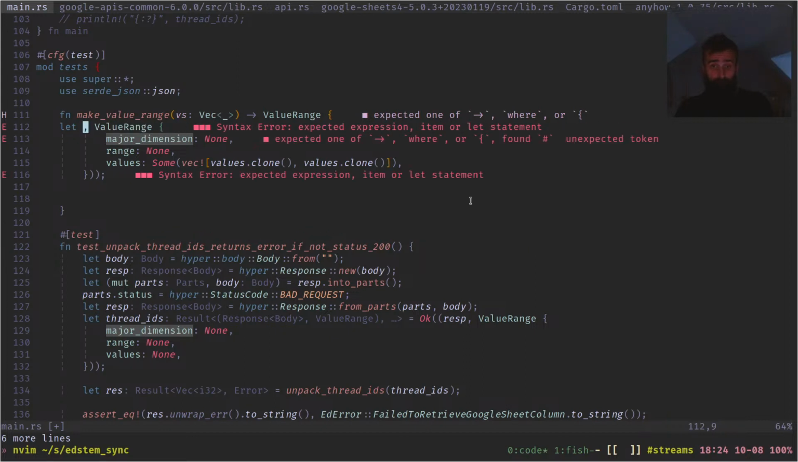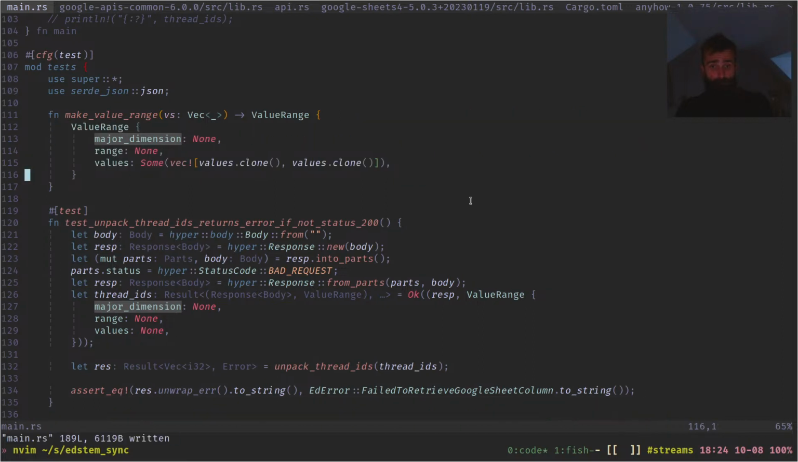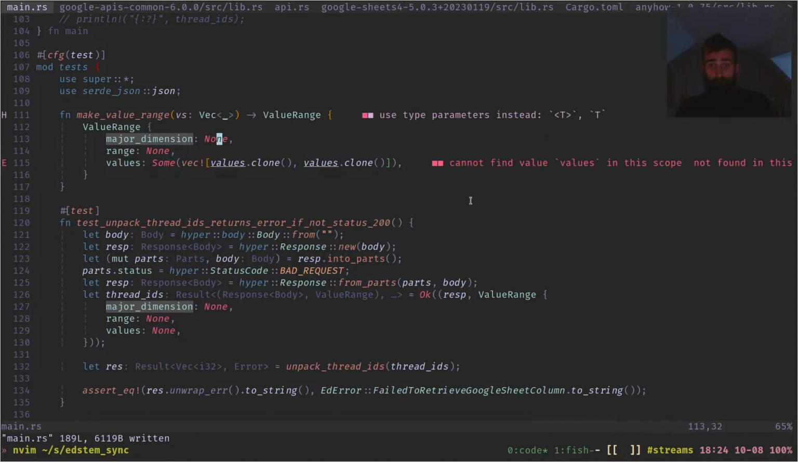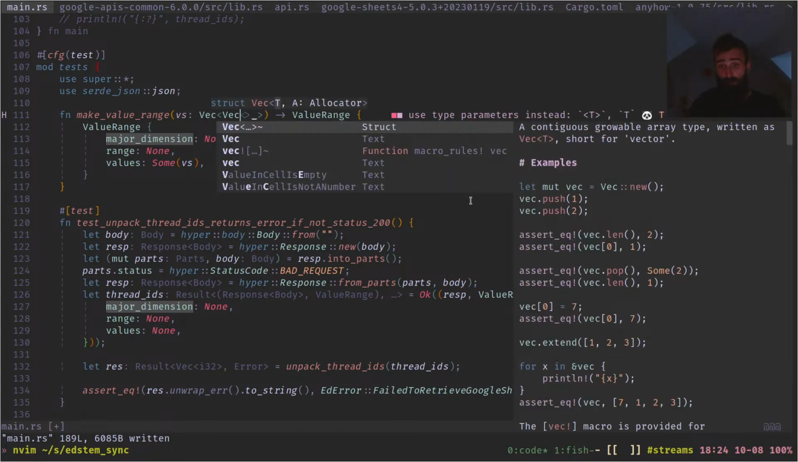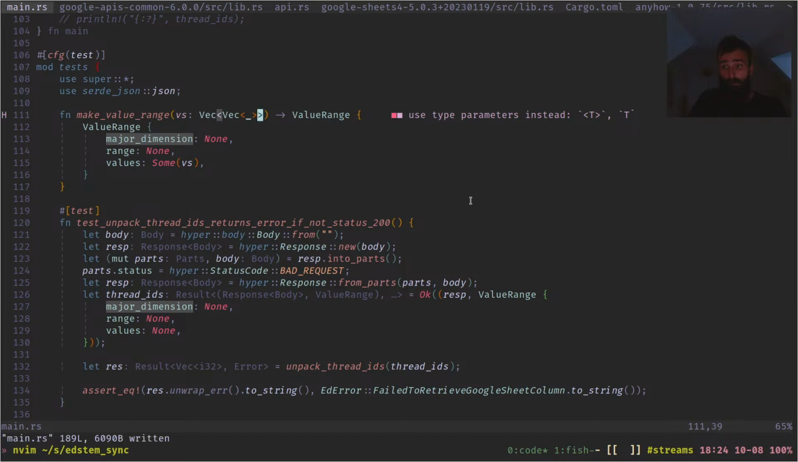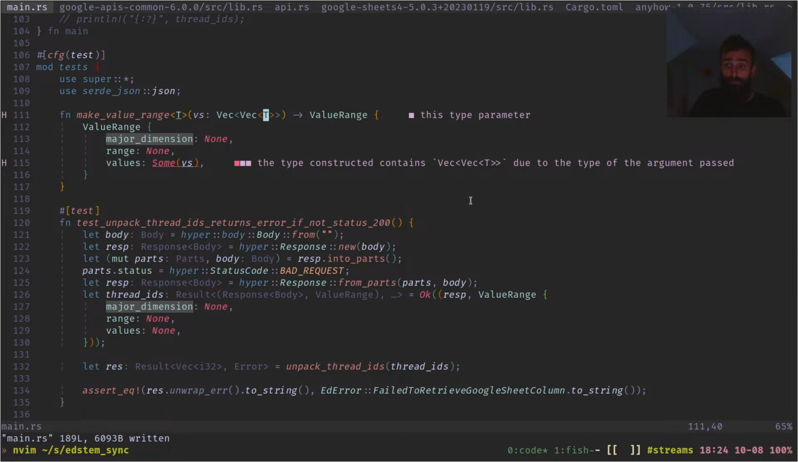I'm just doing the value range part of this. Some vec, some of these. So this should actually be a vec of vecs. Use type parameters instead, T. So I think they're saying I should do this. Type constructor contains Vec<T> due to the argument passed. Yes, it's actually not a generic type there.